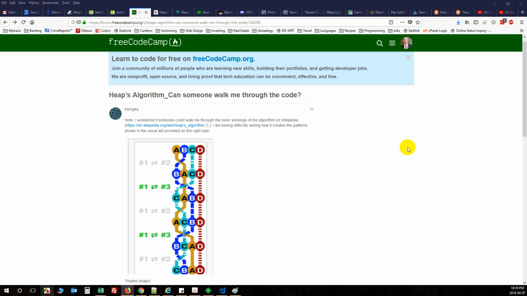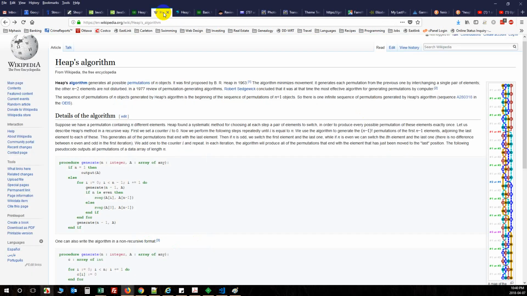So there's a question on FreeCodeCamp about Heap's algorithm, specifically the Wikipedia article on Heap's algorithm. And the question is, given the function to perform the algorithm, how exactly does it work through the steps to take you from ABCD to BACD to CABD and all the way through? So a Google search shows that this isn't the first time that this exact question has been asked, and there doesn't seem to be an answer out there for it.